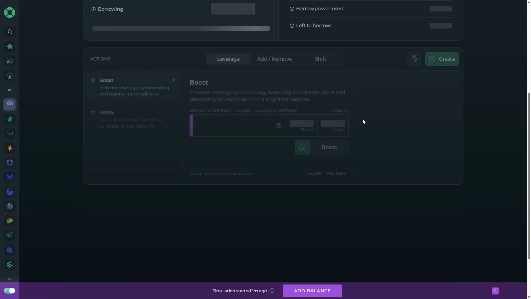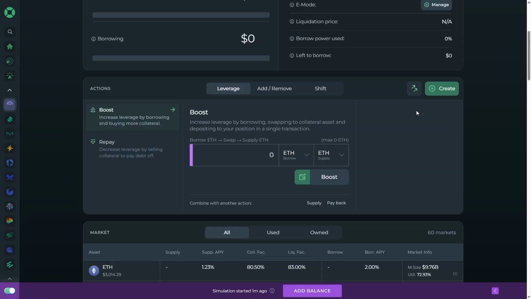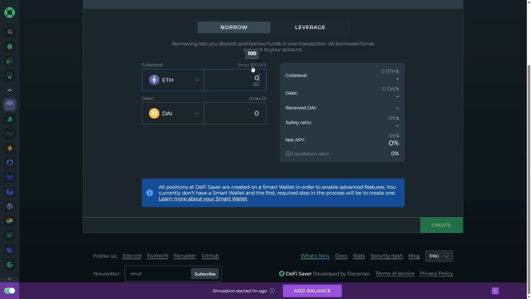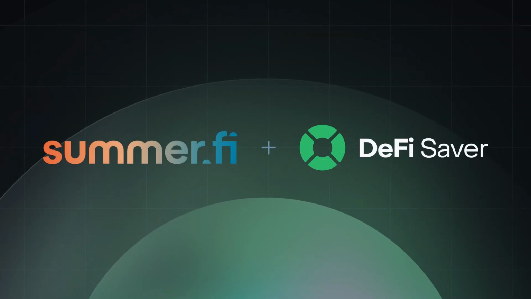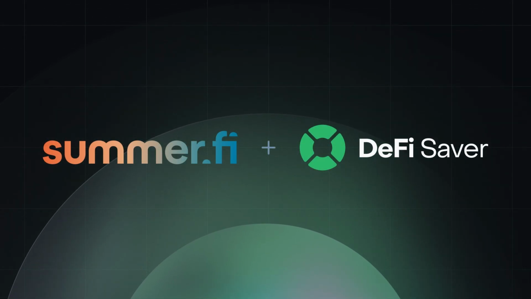In this case, I'm setting up a regular borrow position on Aave with ETH as collateral and DAI as debt, and then checking out my position metrics before opening the position. This is just a couple of examples, but feel free to play around with other features of ours in this sandbox environment. With that, we've covered all of the features DeFi Saver has outside of opening and managing your DeFi position.